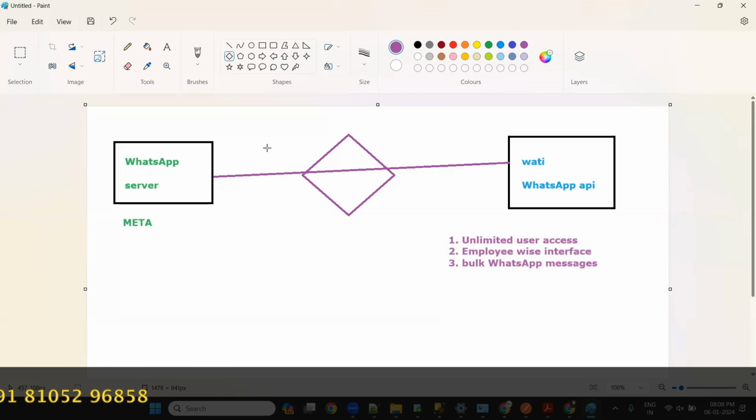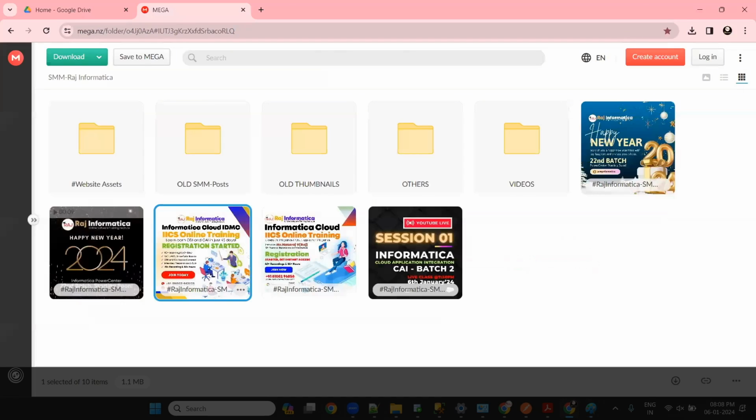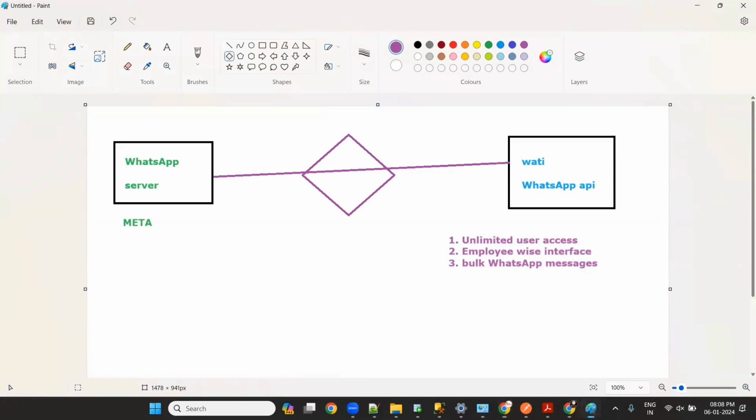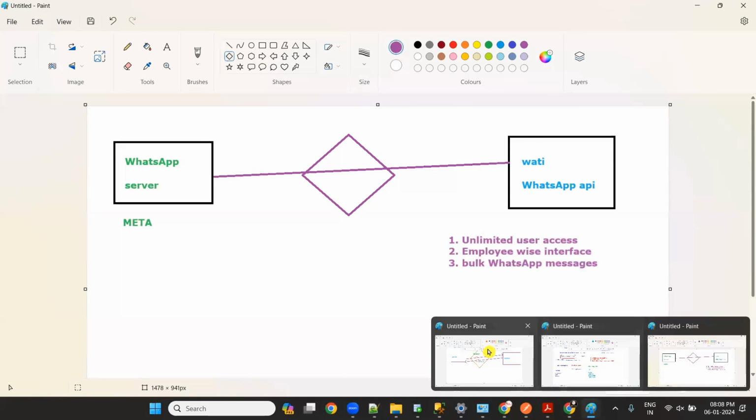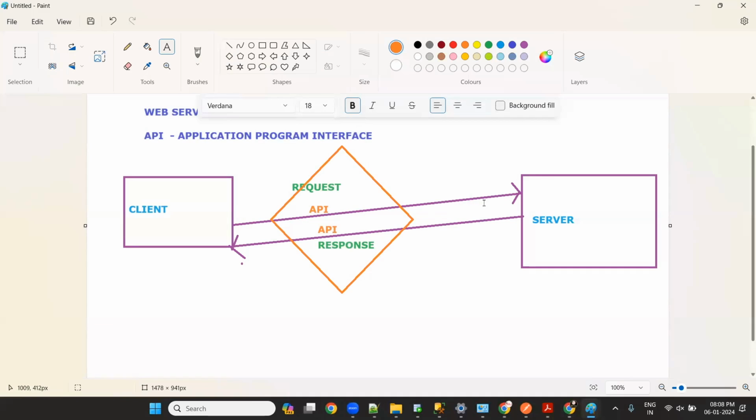If you see here, in this image, I told you that you will send a request and you will get a response. How is this request sent? Through an HTTPS request. What is HTTPS? HTTP is Hypertext Transfer Protocol, and HTTPS means Hypertext Transfer Protocol Secure. Yes, secure.